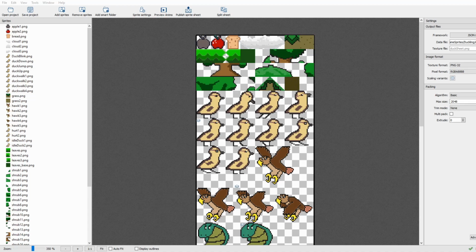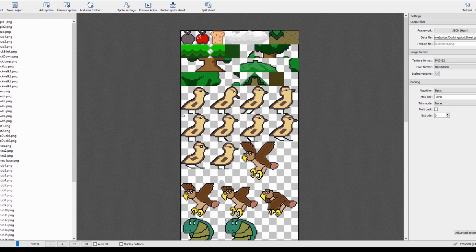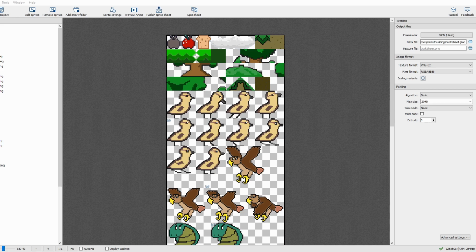And just as a quick note for everyone who is using Texture Packer, if you want to follow along with everything I do in this tutorial, make sure you use the JSON hash output.